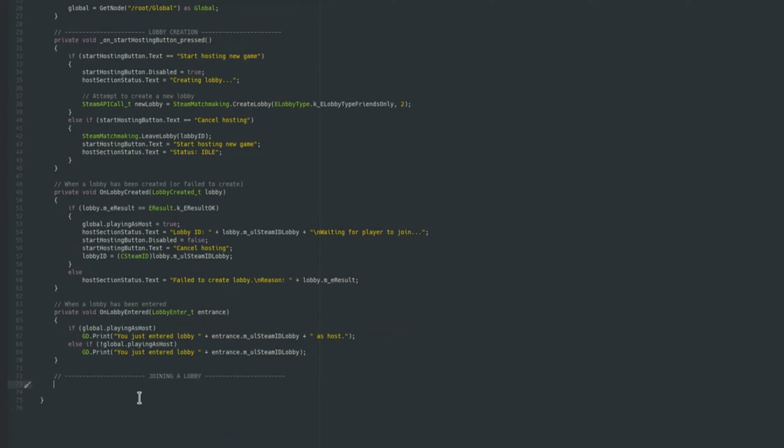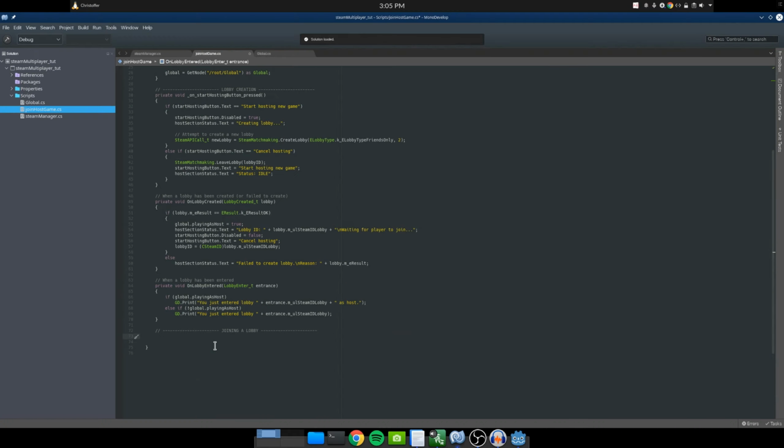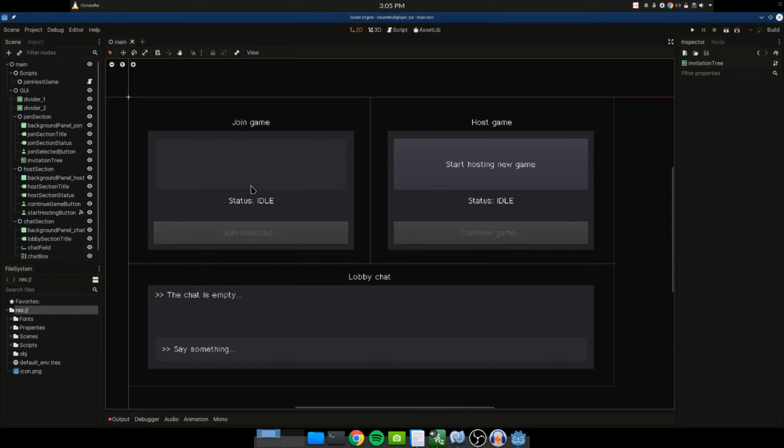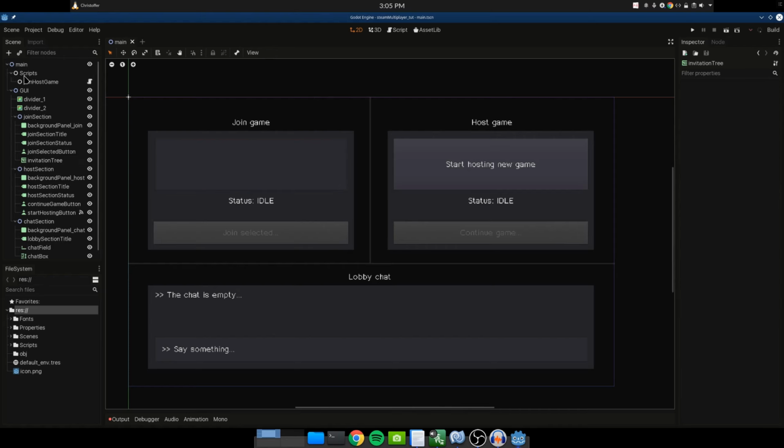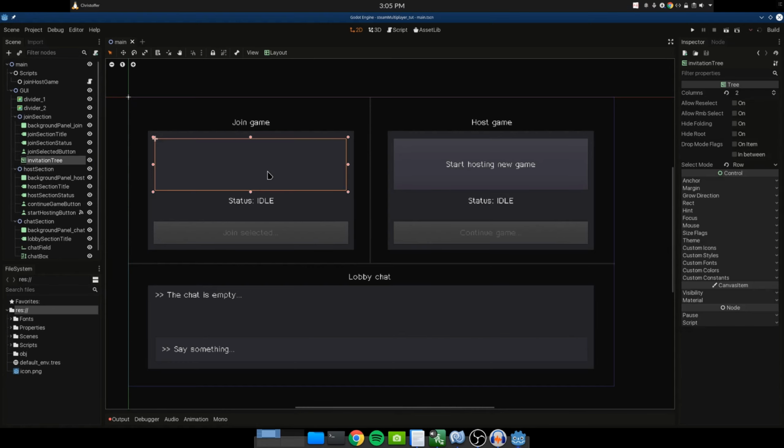Alright, so the first thing that we're going to be making today is we're going to make the game show whenever you receive an invitation from a friend in Steam. So right here we have a tree. It's a Godot tree, and it works just like a table. If you wanted to, you can make it work like a table, but it's pretty much just a tree. This right here is a Godot tree as well. So this is how it works. You have these things that you can open and close. We're not going to be opening and closing. We're just going to display whatever invitations we receive.